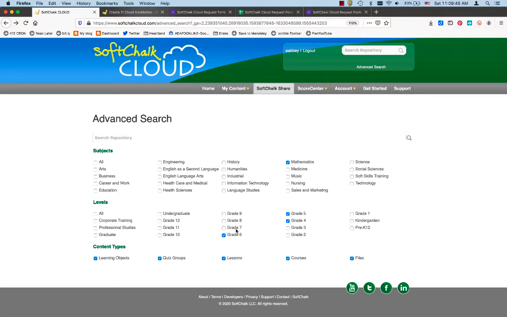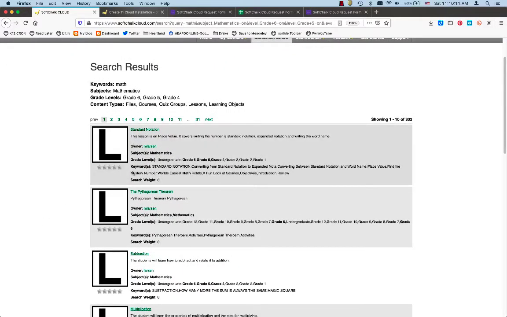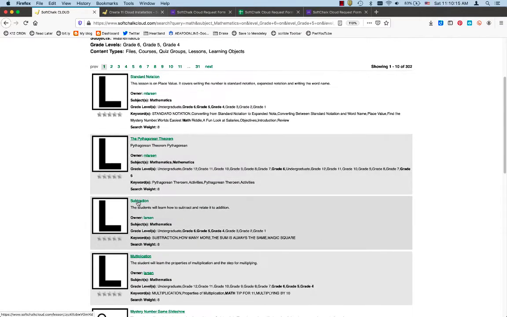And I need to search for something here. I'll just say math. If the designer, when they built the module, filled out the information correctly, and that's a big if, because there's nothing saying they have to mark it as 5th grade or whatever the case is. Sometimes they just click the first one that's on the list. But if they've marked it correctly, it makes it very easy to go in and find. So you can say, okay, here's a lesson on standard notation. Here's a lesson on the Pythagorean theorem. Here's a lesson on subtraction.